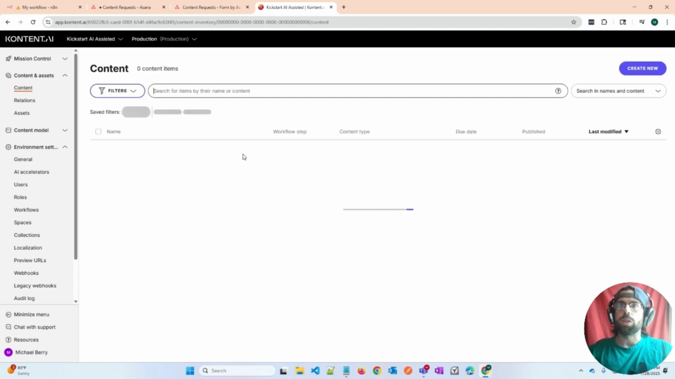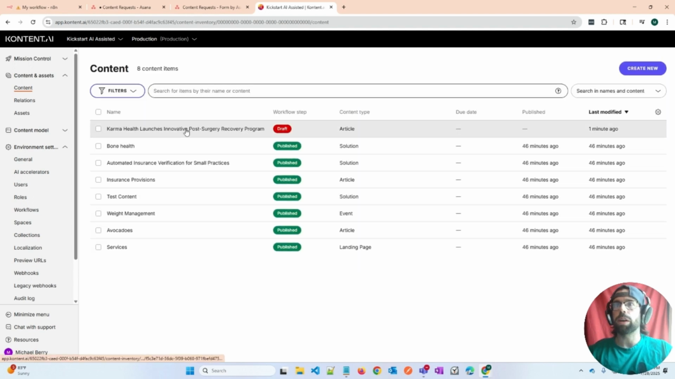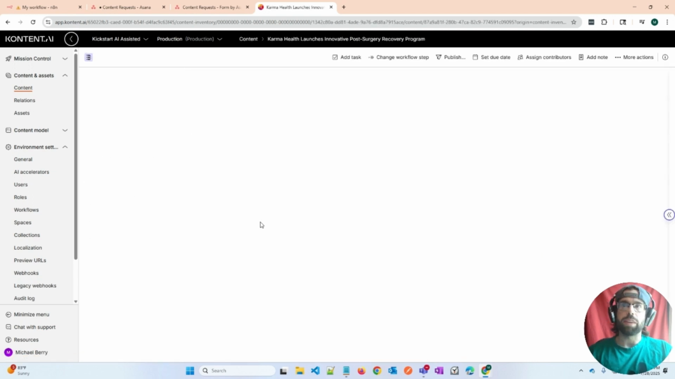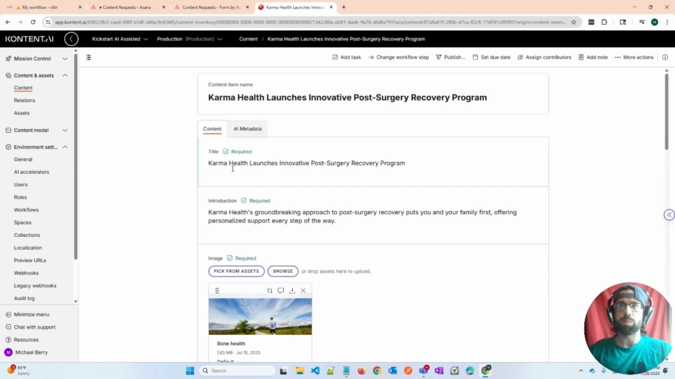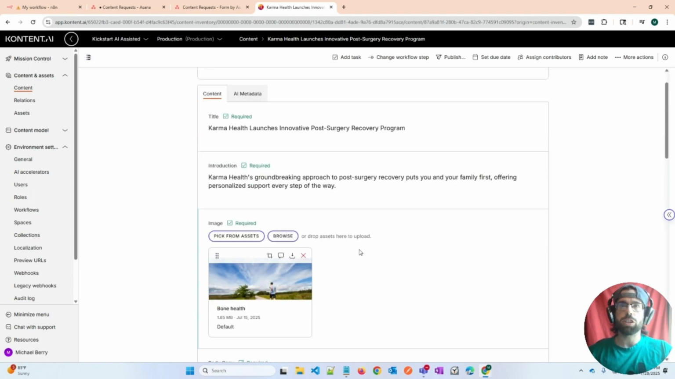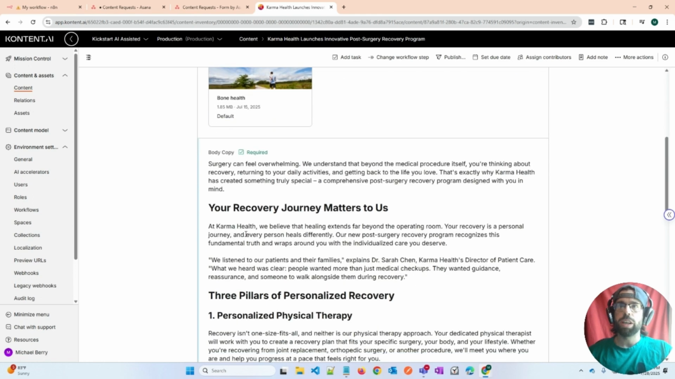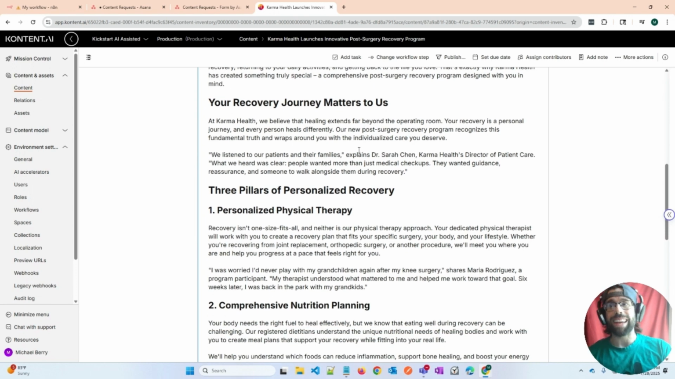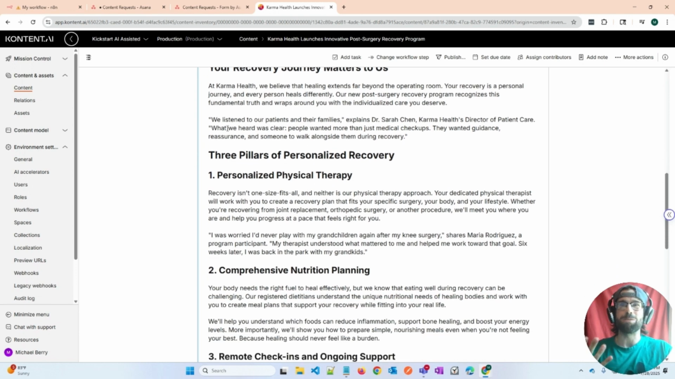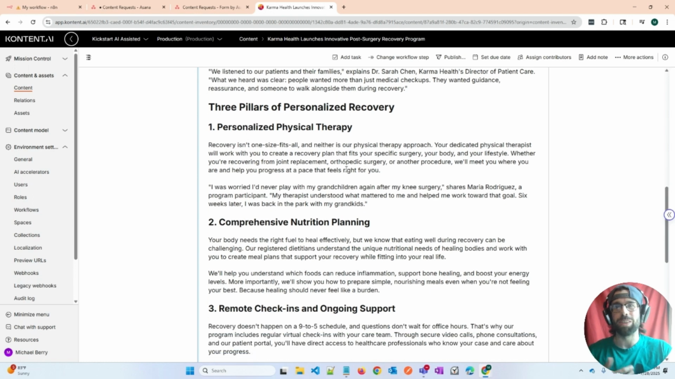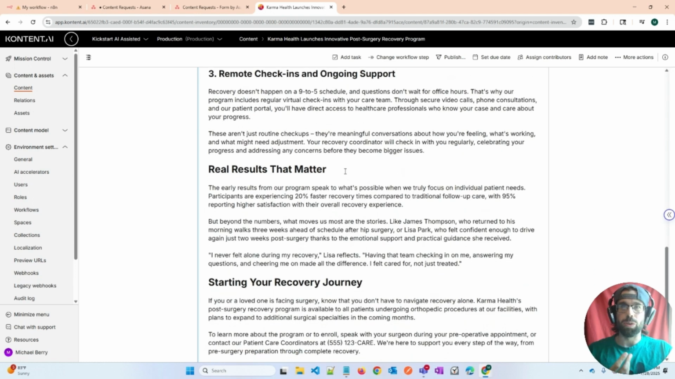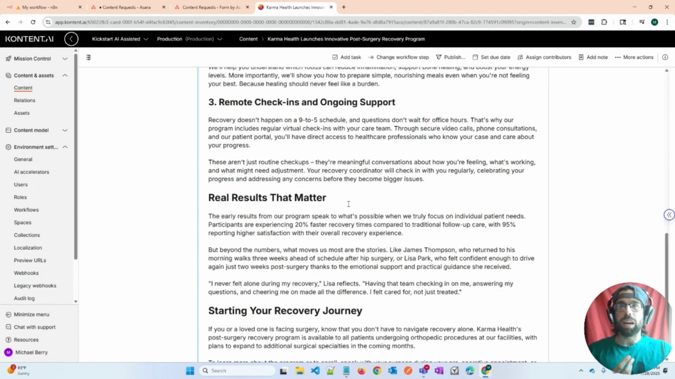And in here, we should see a new draft. We do. Karma Health launches innovative post-surgery recovery program. I'm going to close out the navigation tree. There's no preview set up for this, but here we go. We see a nice introduction. It grabbed an image, and we can see the recovery journey matters to us. I selected empathetic as the voice, so that's pretty cool. And they front loaded it with some quotes about listening to patients and their families. So, you know, at a first glance, it seems like it's trying to use that empathetic tone. Pretty complete content here.